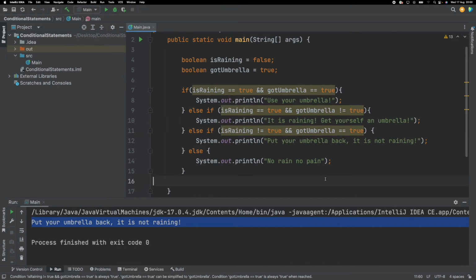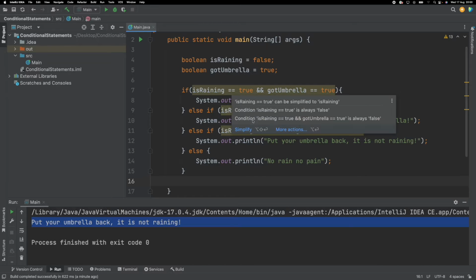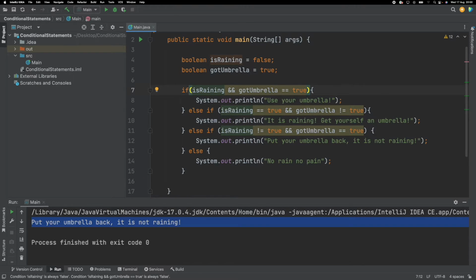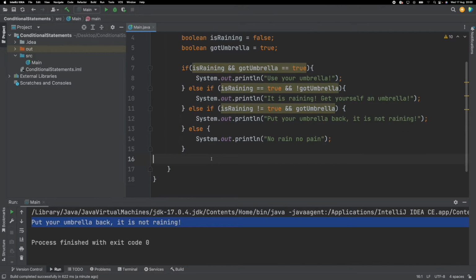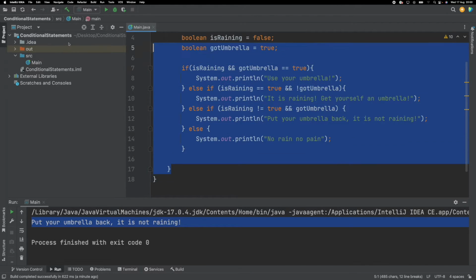I've just done this so it makes a little bit more sense because I did write it in the shorthand version. And if you hover over these, IntelliJ will tell you to simplify it back to how it was, just because it looks a little bit cleaner because it's already a boolean value, right? You don't need to specify that. Now this doesn't just work for booleans, as you can imagine, it will work for all kinds of statements.